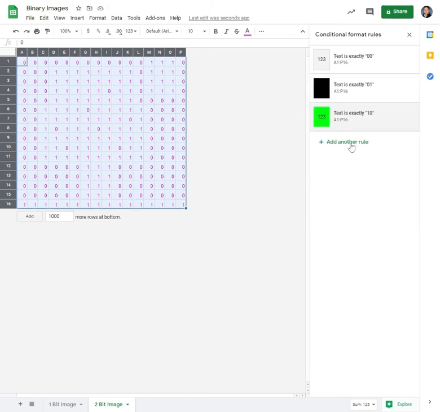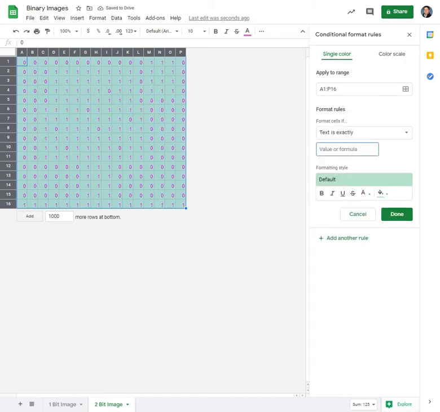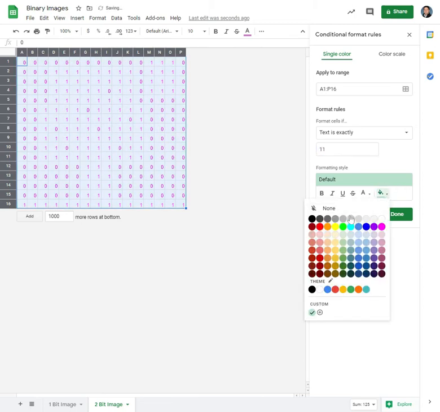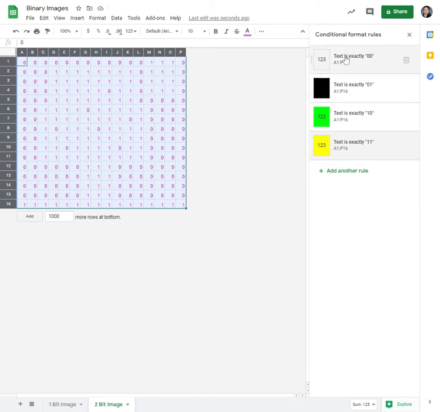And now we're going to add another rule. So you notice we did 0, 0, all the combinations, 0, 1, 1, 0. And so hopefully you could guess the next possibility here. Add another rule, and that's if text is exactly, let's see, what can we go for here? Maybe yellow. I'm sorry, 1, 1, that's the last possibility. We'll go ahead and go with yellow. I know it's not perfect, but we're just showing you possibilities here. So I hit done. So we've got gray, black, green, and yellow.